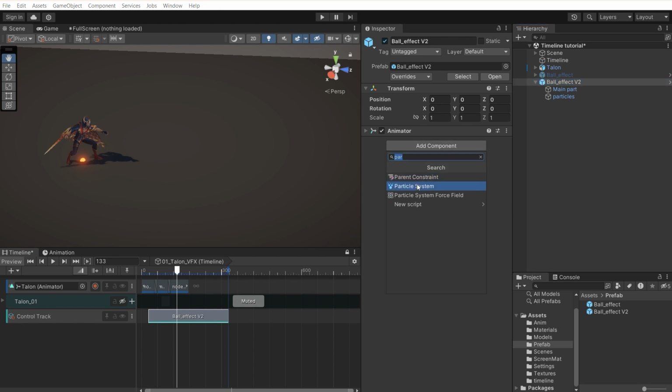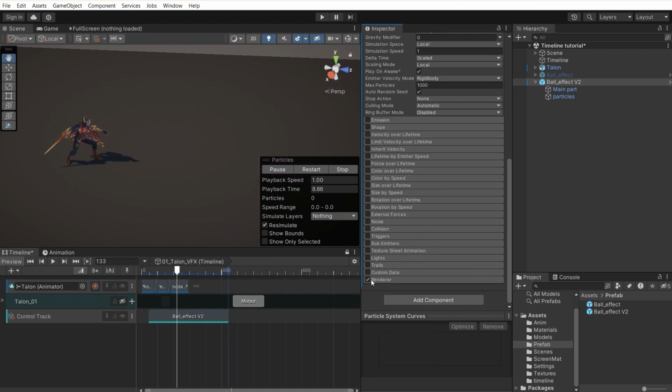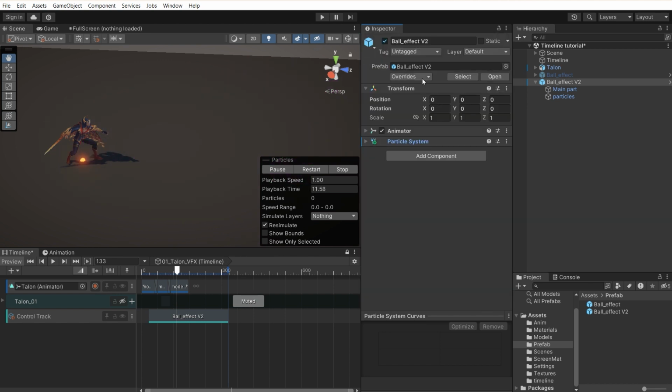We need an empty particle system so you can disable all checkboxes. And now we can see how it works. Next, what we need is movement. I want this fireball to move from the left to the right. To do this, we need an animation track.